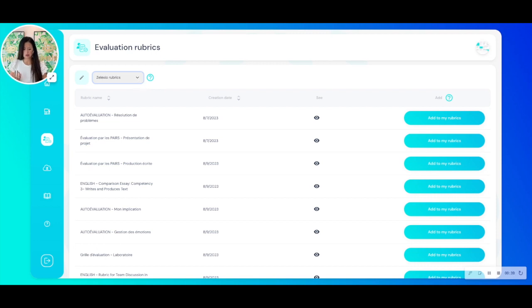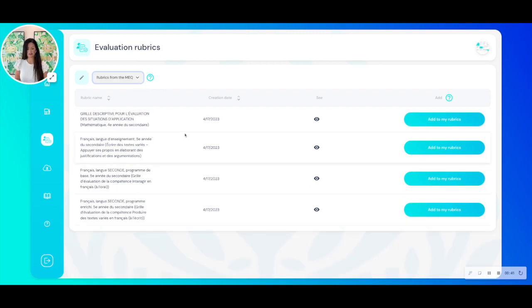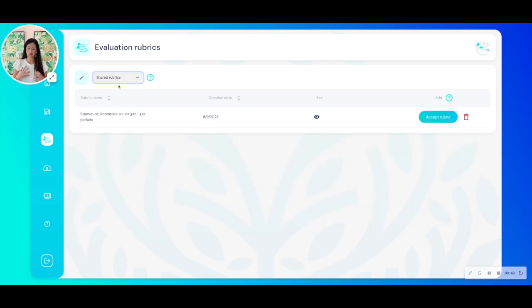You also have access to the rubrics from the MEC, which is the Ministry of Education of Quebec, that again, you can view, you can add them to your own rubrics, and you can modify them to your specific assessment needs. You also have access to the shared rubrics, which all of the users from the expert accounts have access to. You can share throughout any level, anywhere around the world. You can share grids that have been made, you can collaborate on them, and then you can modify them to your specific needs. For today's purpose, we are going to go back to my rubrics.